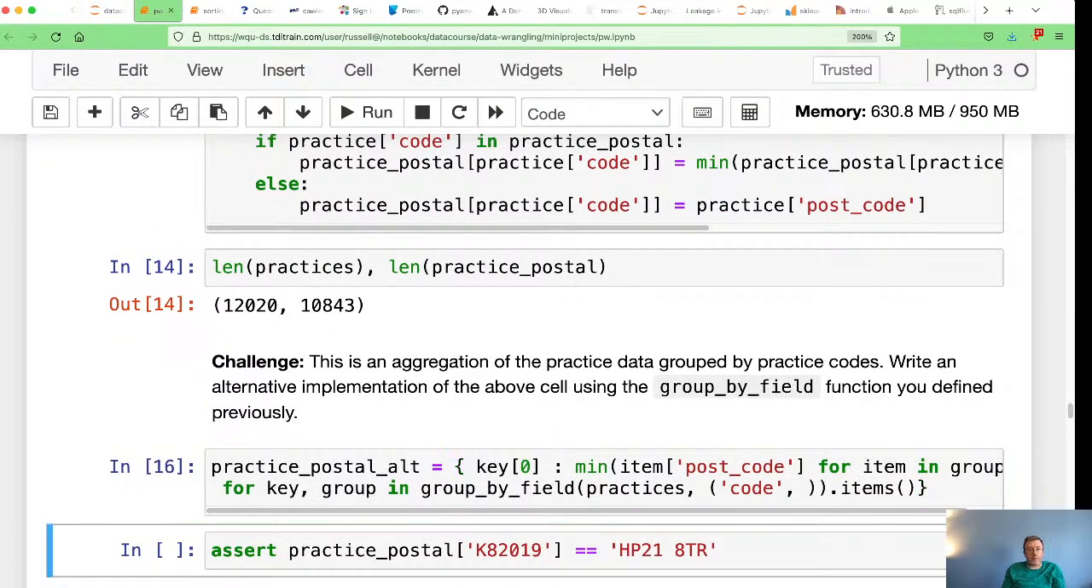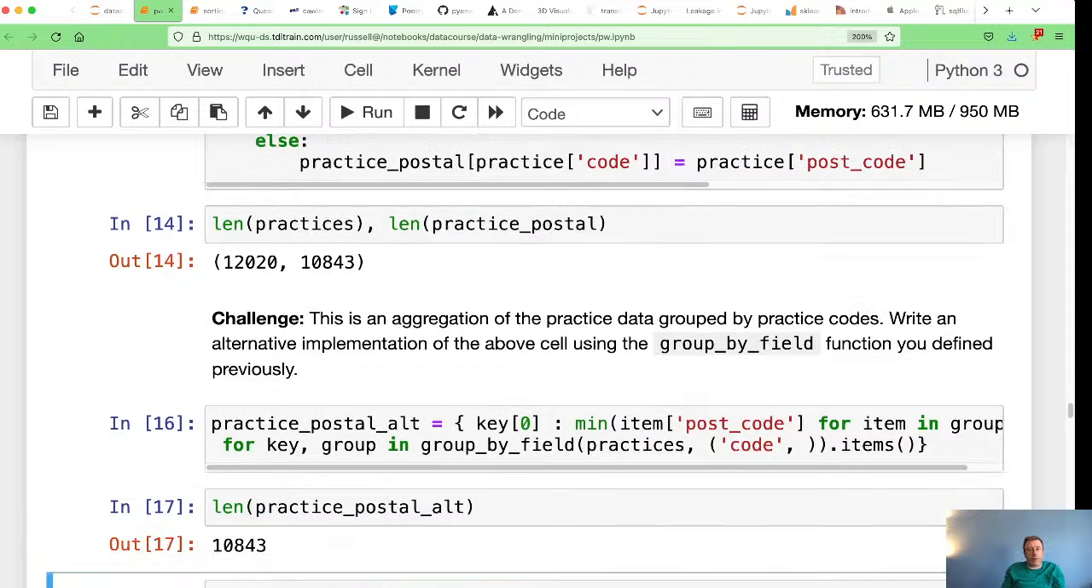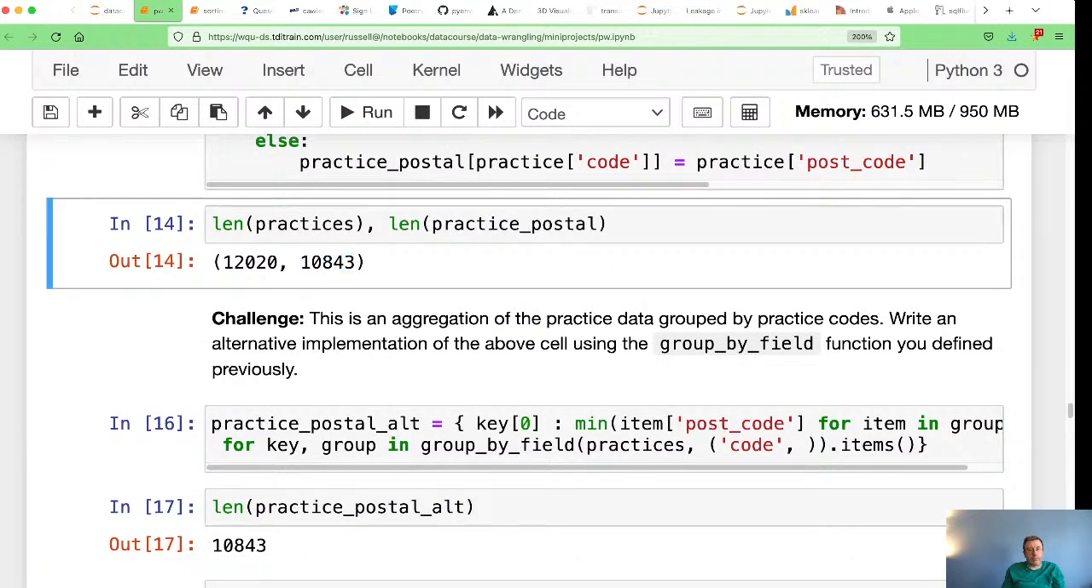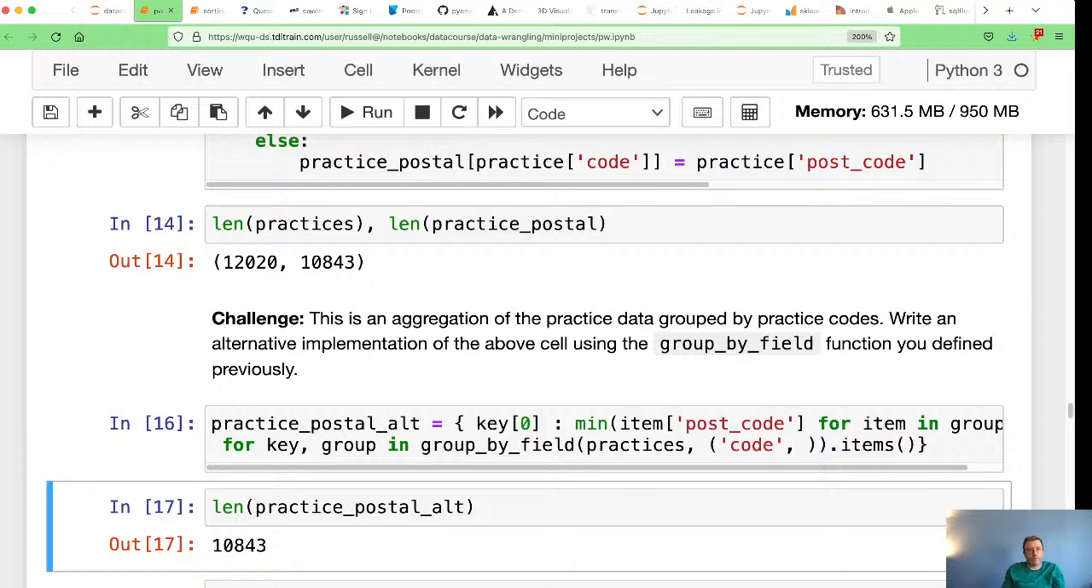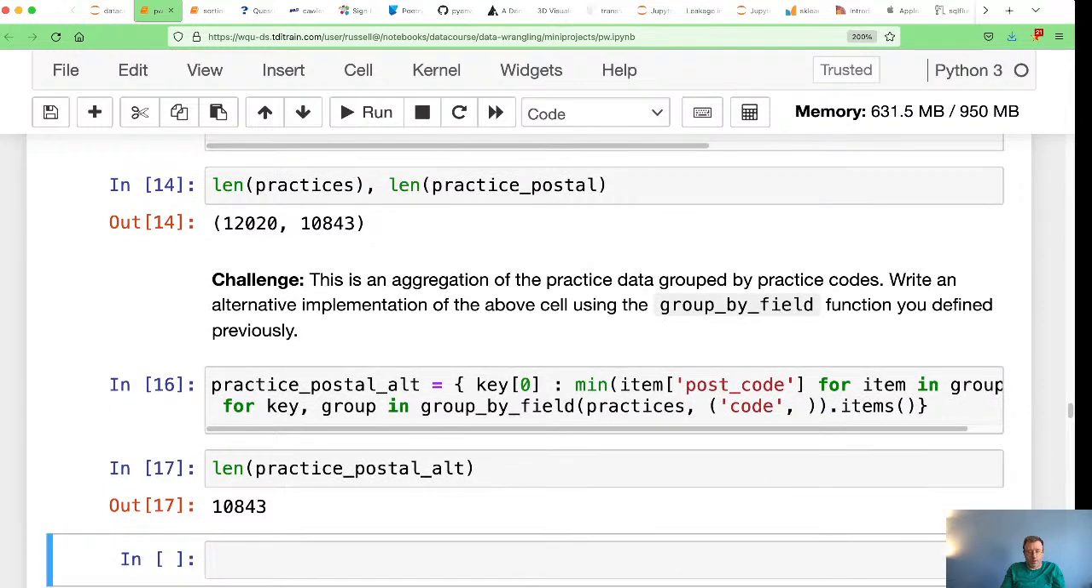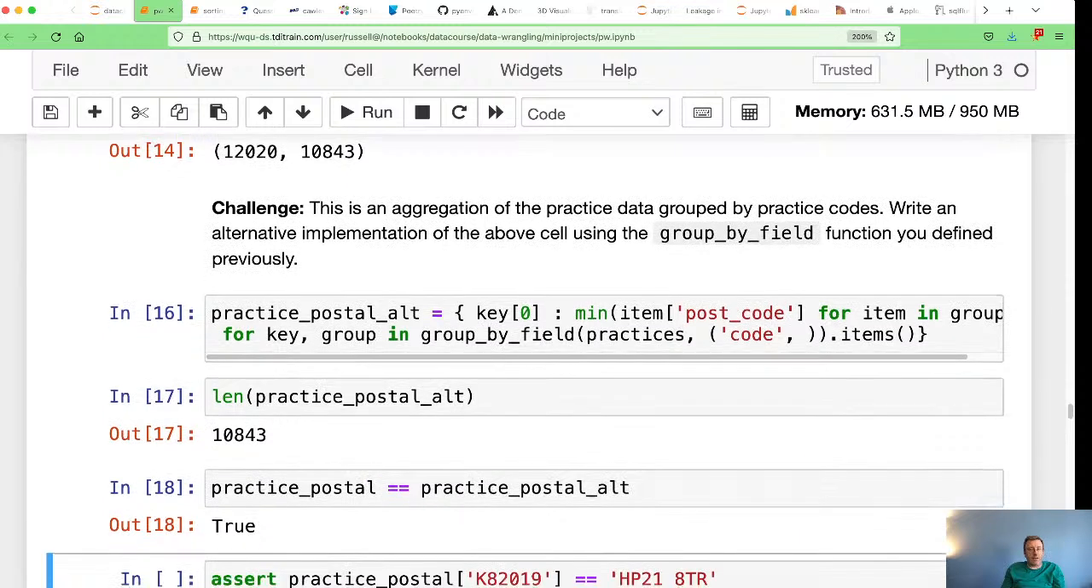I run this and I say length of practice postal alt. I have the same length as practice postal, and practice postal, is this equal to practice postal alt? These are equal as dictionaries, right? So they have the exact same key value pairs.